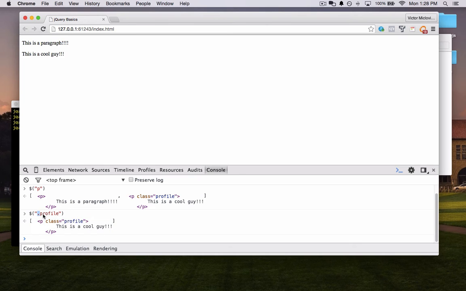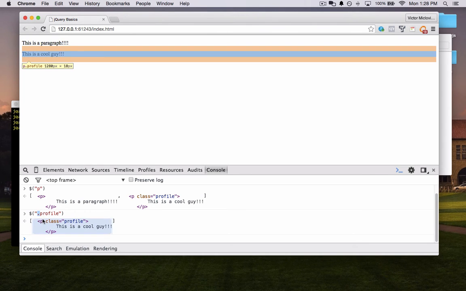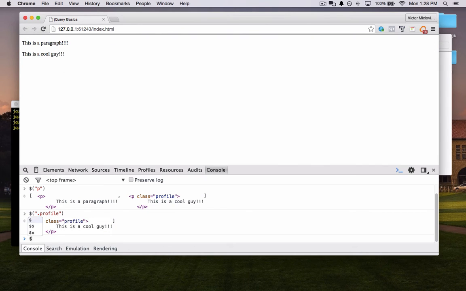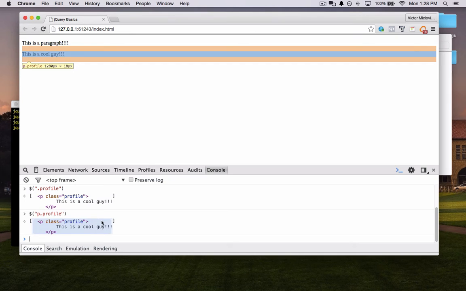It always has to be put before the name of the class. You can't just fetch the whole class. And you can also be a bit specific if you like. For example, if you know it's a paragraph and it has a profile class, you can do that, right? And then it returns that for you.